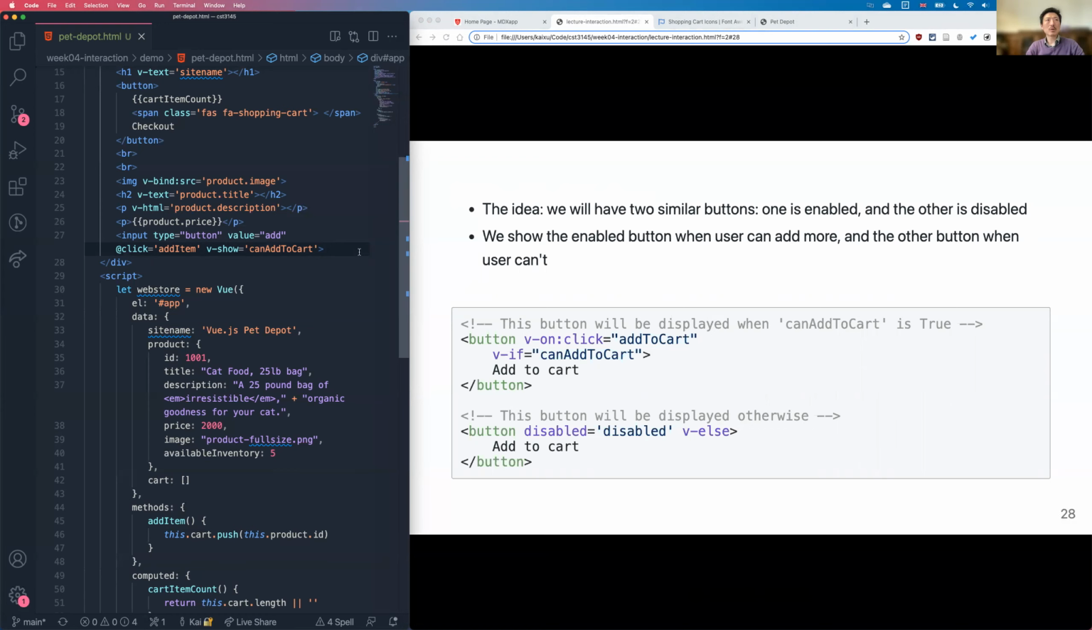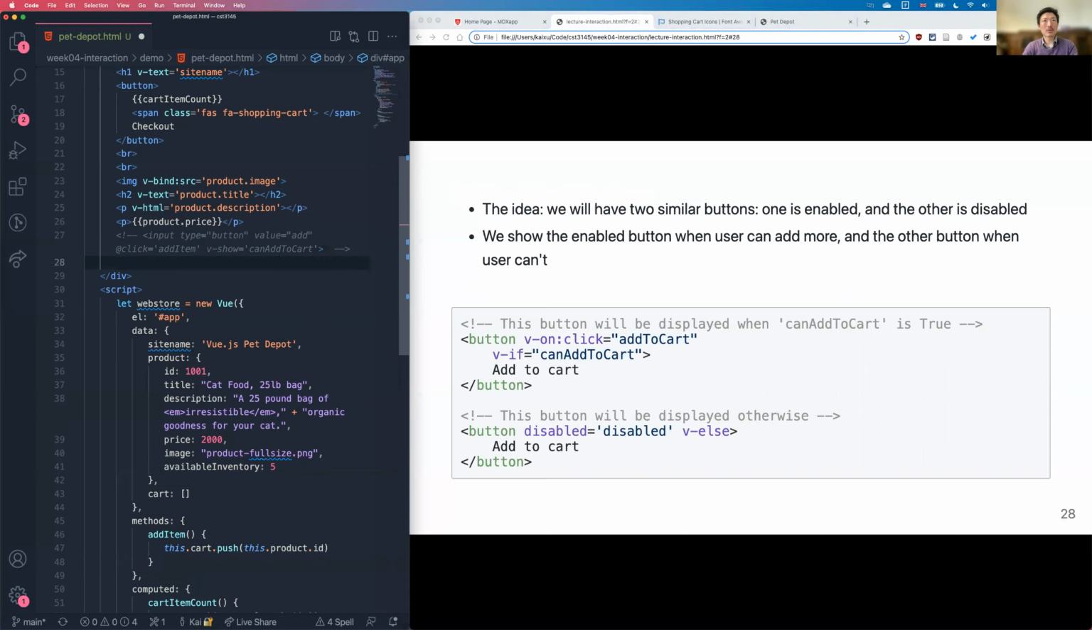If we change what we have now, maybe it's easier. I'll just comment this one out. So we have this first. We have a button, and this one. If I do v-on:click or say @click equal to addItem. And I'll just call it add instead of add to cart, and the difference will be here.